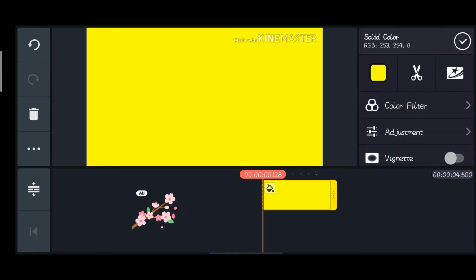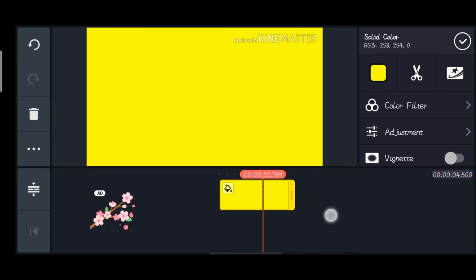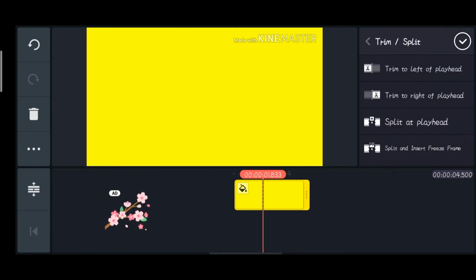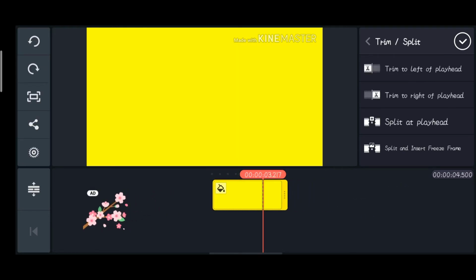Once again, if you click here, if you don't want this layer, the size or length of the layer, you can cut by clicking on the scissors button there. Then trim to left of playhead, trim to right of playhead. You can see like this. If you want to trim, see, this side is trimmed. If you've made a mistake, you can click here in this corner, so it will come back. If you want this trim right, this side will go.